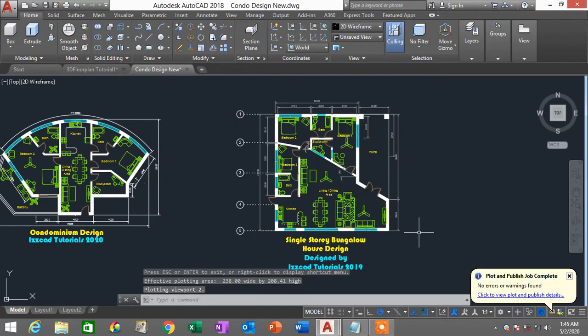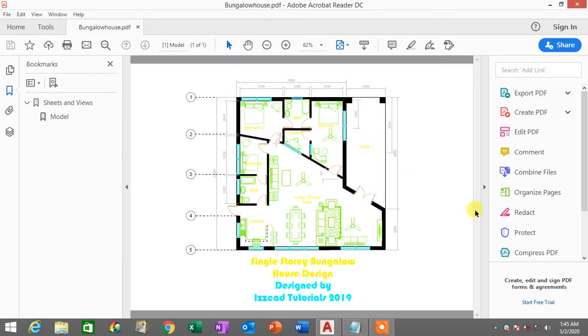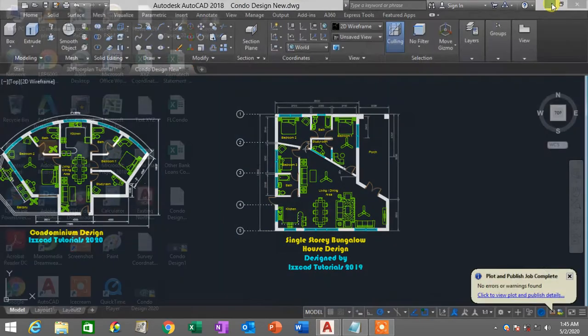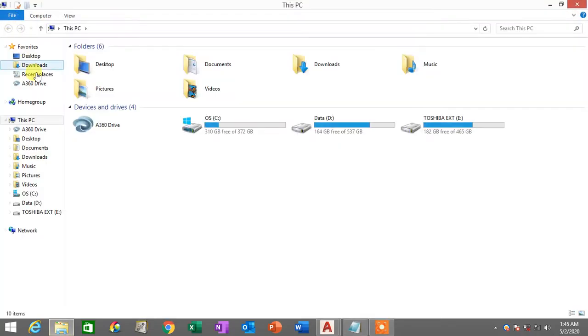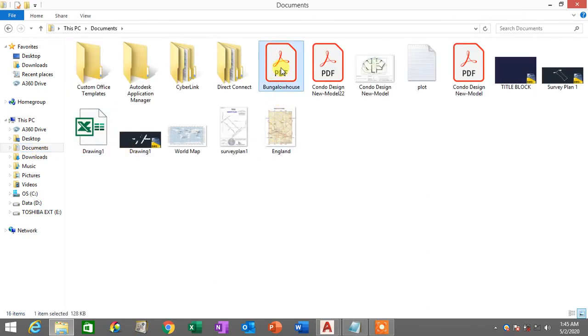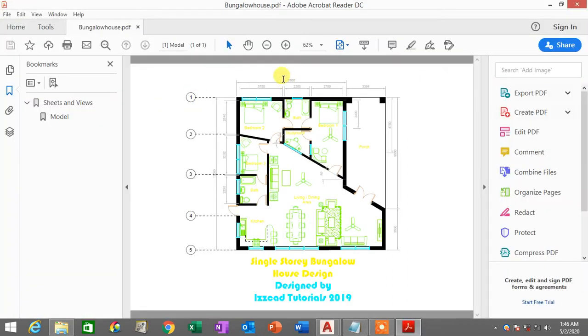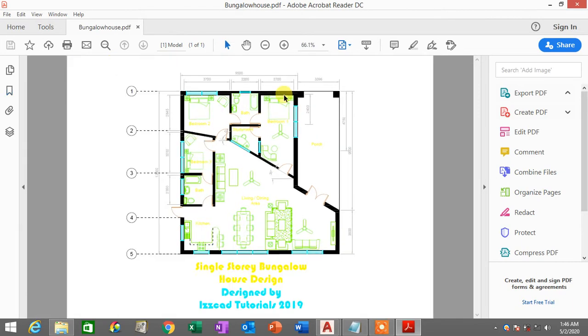So AutoCAD will now generate this file for you. So you can see this is titled bungalowhouse.pdf. It is a scanned PDF document which is generated by AutoCAD software. So let's take a look at our My Document destination here. Alright, so you can see this file has been generated. So if I double click this file, you can see that the bungalow house AutoCAD drawing has been converted into a PDF document, right?